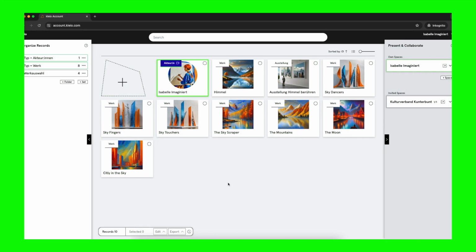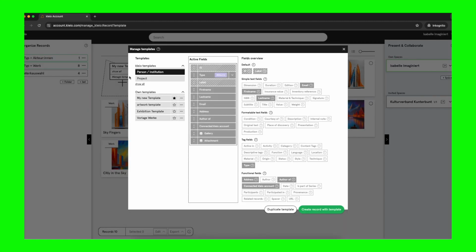Today I'll show you how you can create your own template to capture content in just a few clicks. Click on the plus symbol in your Kleio and then on Manage Templates. Now select an existing Kleio template that best suits your needs and duplicate it.